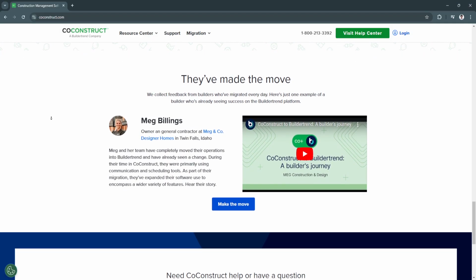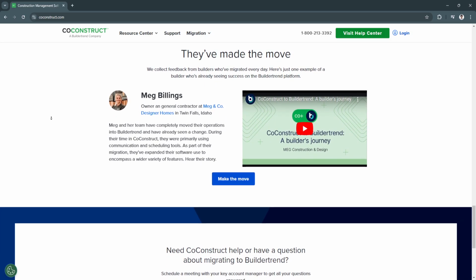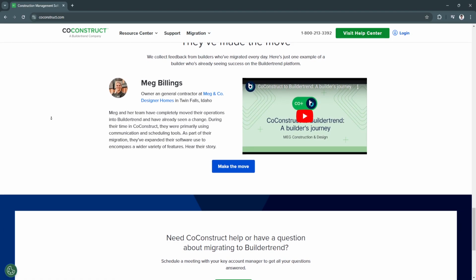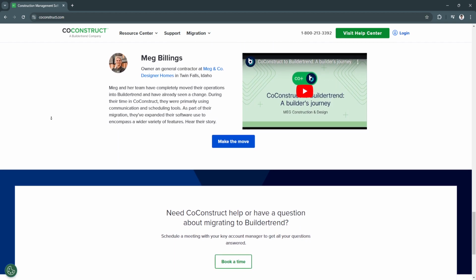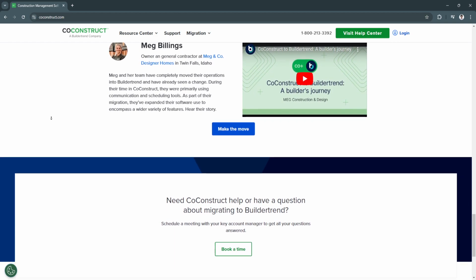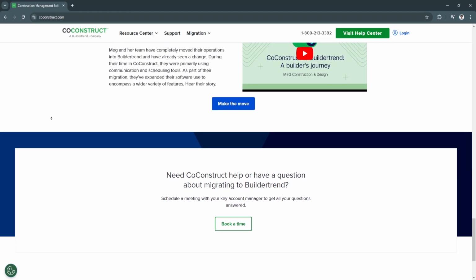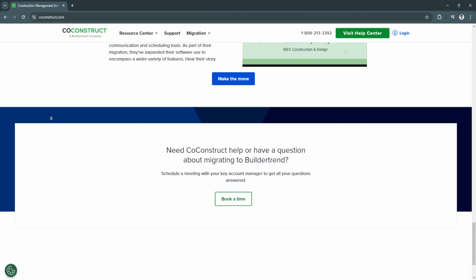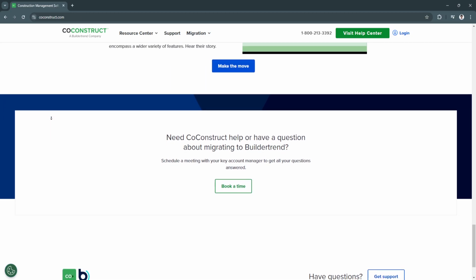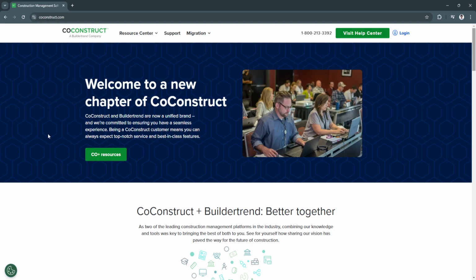and keeps everyone aligned. So the benefits of using CoConstruct for construction management: first, it's improved client satisfaction by providing clients with access to real-time project updates, budget insights, and selection tools. CoConstruct helps improve client satisfaction and transparency. Clients appreciate the ability to stay informed about the progress of their projects, leading to a more positive experience and fewer misunderstandings.